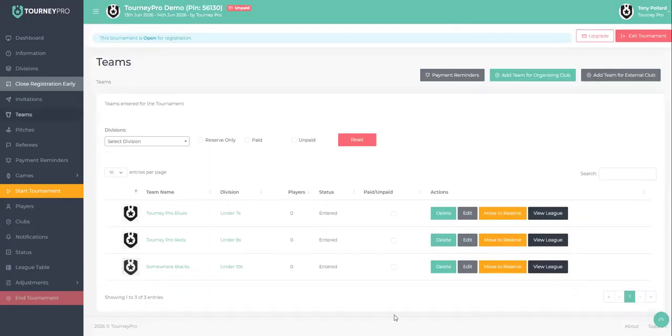We'll now come back to this is all where the teams are. So you can now see we've got under sevens, under eights, and an under tens entered in here. This is obviously not one of our teams, as you can see. So this isn't a Tawny Pro team. This now says somewhere Blacks under tens. So that is effectively how that is done from within the dashboard.